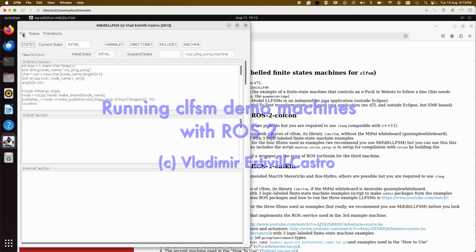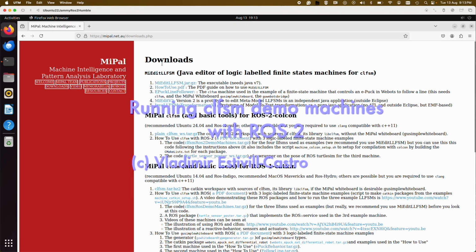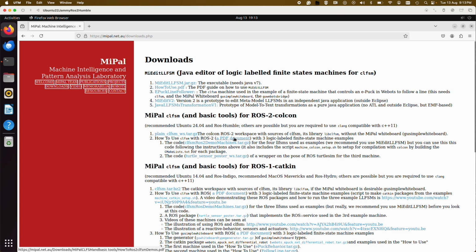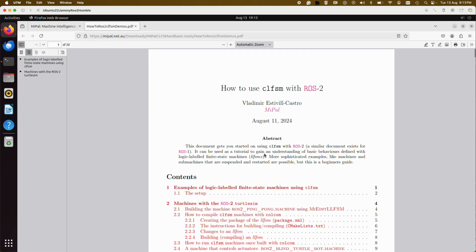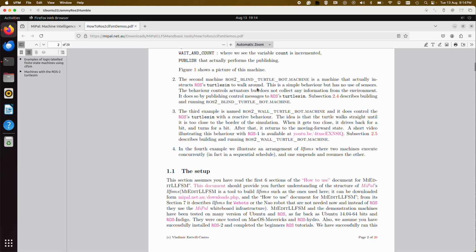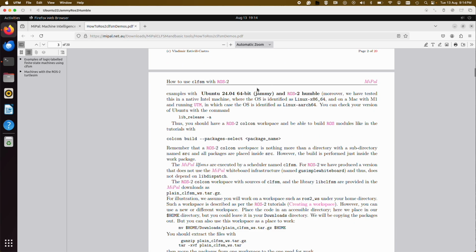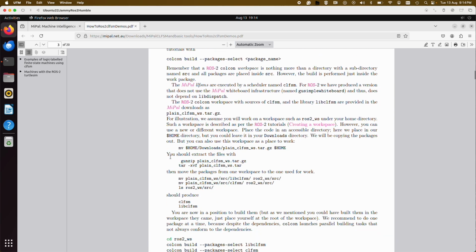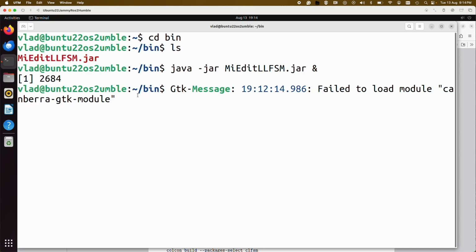So we exit the editor. We're going to follow the instructions on this guide. Well, we build the first machine. We're going to compile it. For that, we need the scheduler. So we're going to follow these steps here.